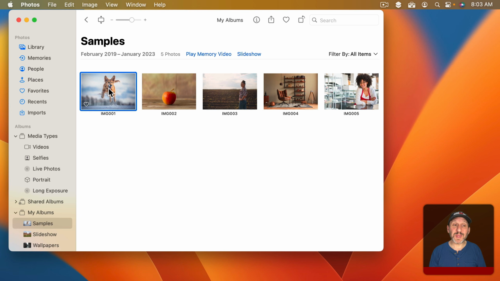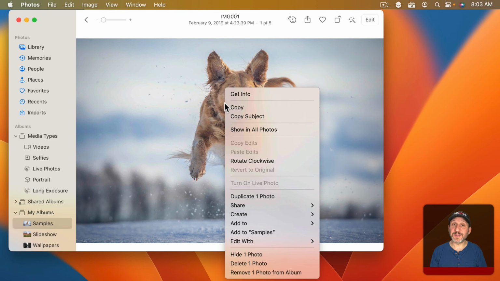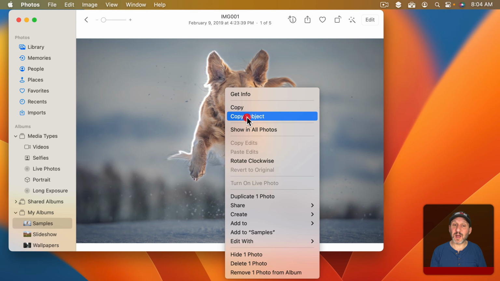Well, you can do it without the background by simply going to the photo in your Photos app. And then you're going to control click, two-finger click on the trackpad or right click on the mouse and come up with the context menu. You should see Copy Subject appear there. You should see it highlighted in the background. You can see that glowing effect around it and you can select Copy Subject.